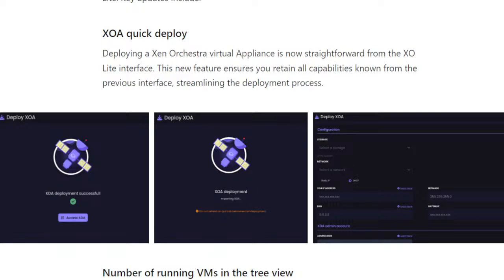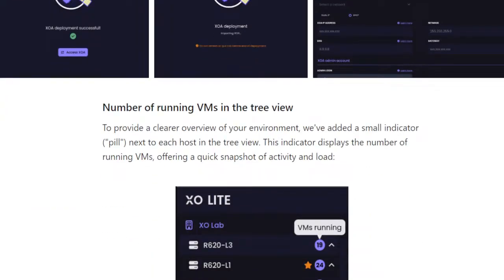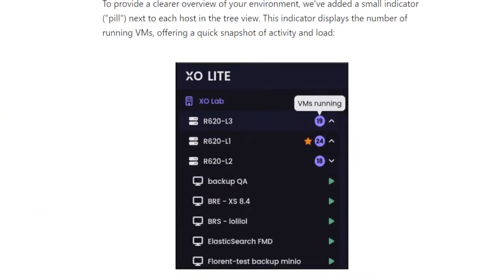So two other improvements in XO Lite. The first one is giving the number of running VMs in the tree view. If you collapse the view, you don't know how many VMs you have. Now we have a pill with a number in it, and it's the number of VMs running. If you hover on that pill, you know that number means VMs running. So even in a compact mode where all your hosts are closed, you can have an idea of how many VMs are running on each host, which is really convenient.